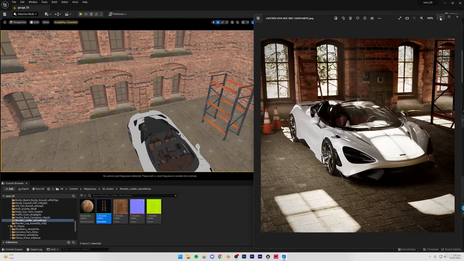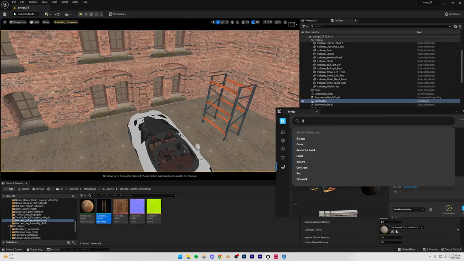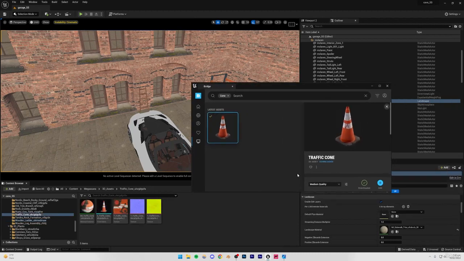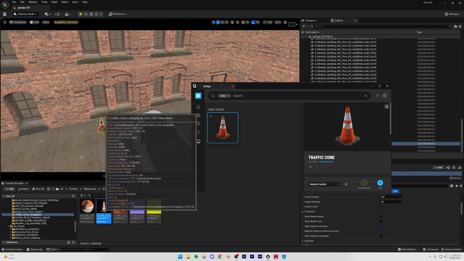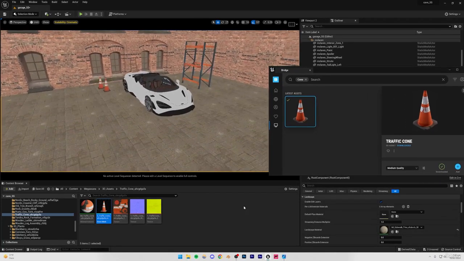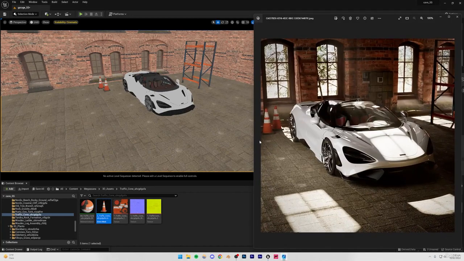So let me add some traffic cones as well. Let me search for cone. Let's add this traffic cone. Add. And then just drag them in like that. And I think our scene is almost done. Yeah, I think we're pretty much good to go.